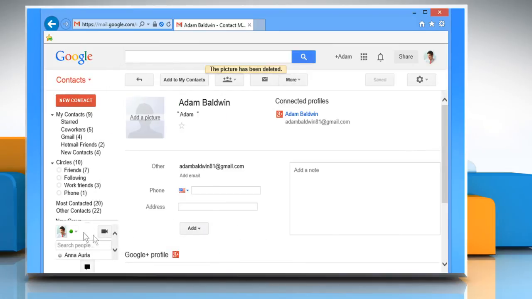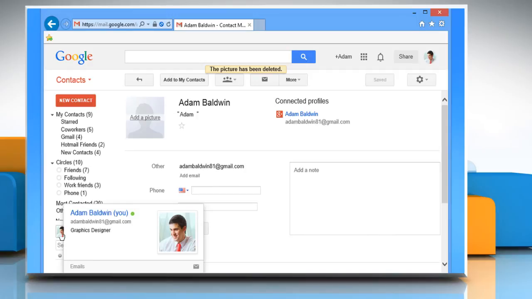Now you will see the updated picture in the Gmail chat list when you hover over your name. See? That wasn't hard at all.